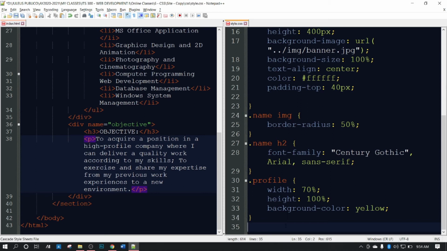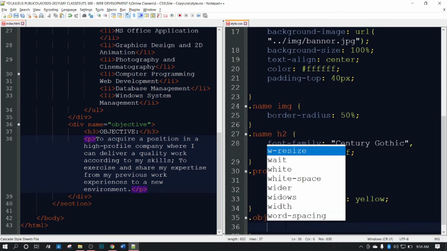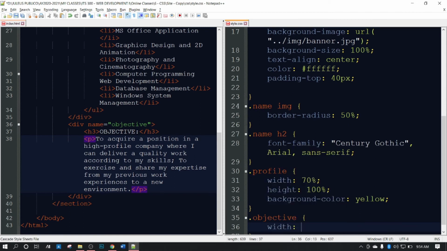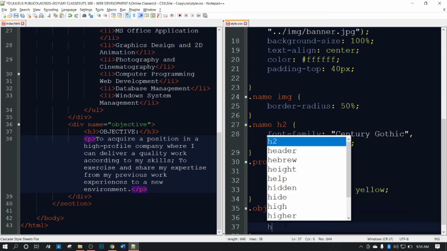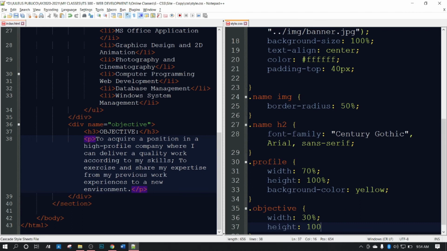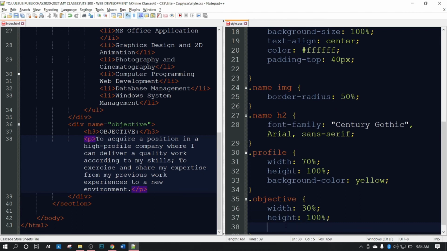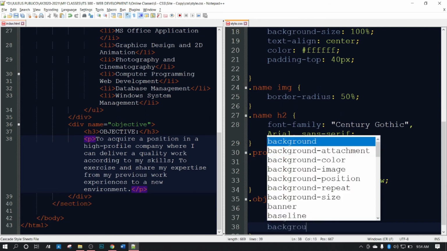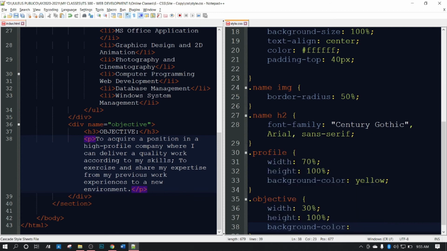Now next, we're going to create a box for our objective division. To do that, let's call the objective class, and then let's set the width to, as you've guessed it, 30%. So we have 30, we have 70. That is about 100% of the entire screen if combined together. And then let's set the height to still 100%. That means it will automatically cover 100% of the entire screen. And then let's just set the background color to, let's say, blue. We'll work on it in a moment.